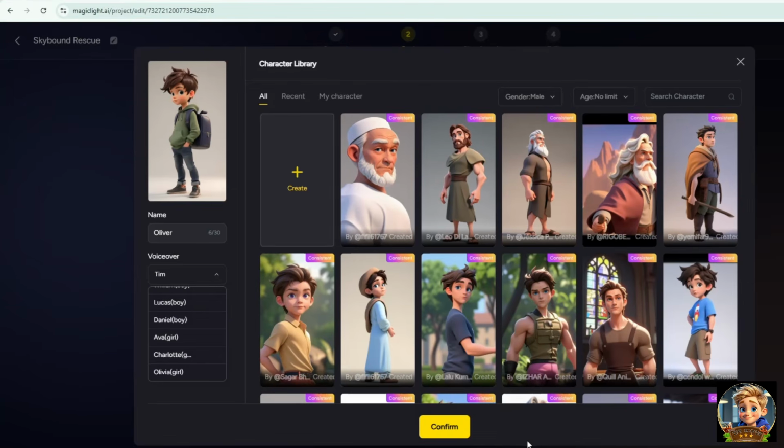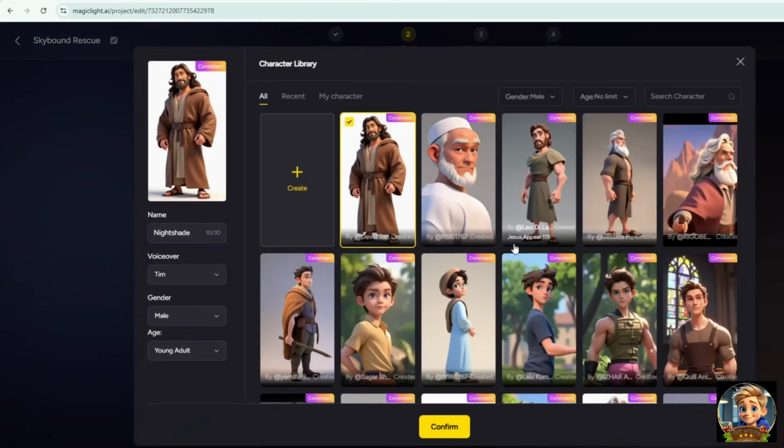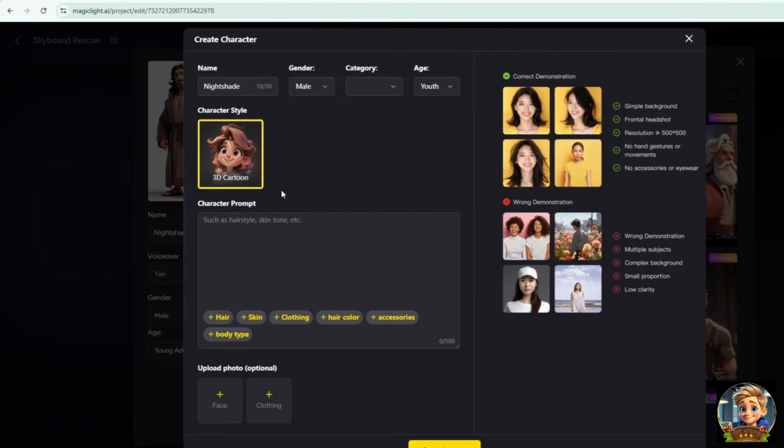Once you're done, click Confirm. Next, let's create another character. Just repeat the same steps as before. Enter the name, select the gender, category, and age. Then provide a detailed physical description.